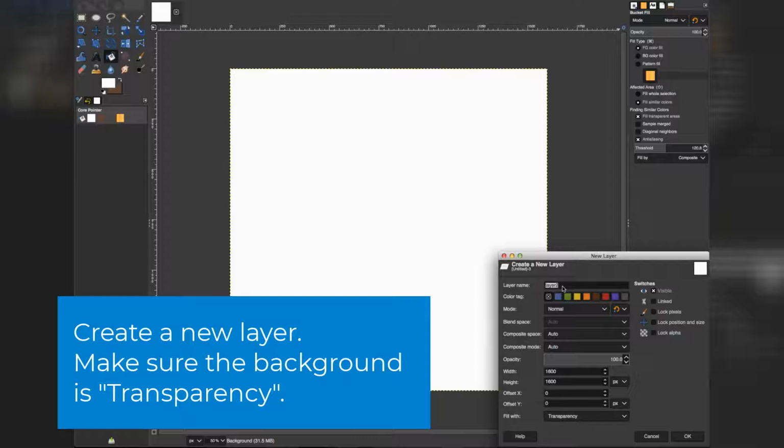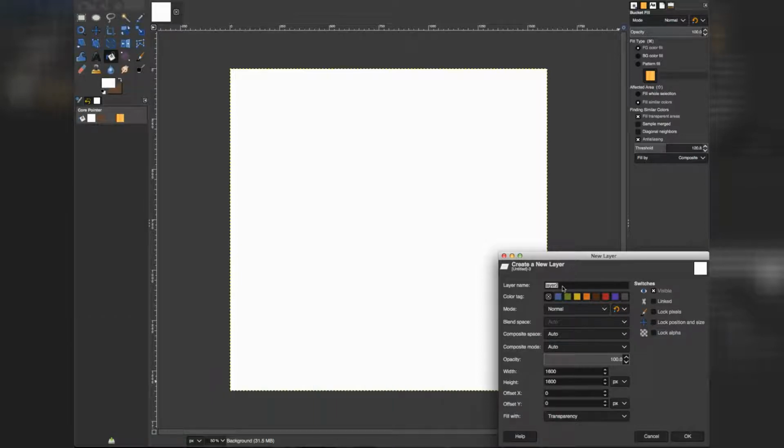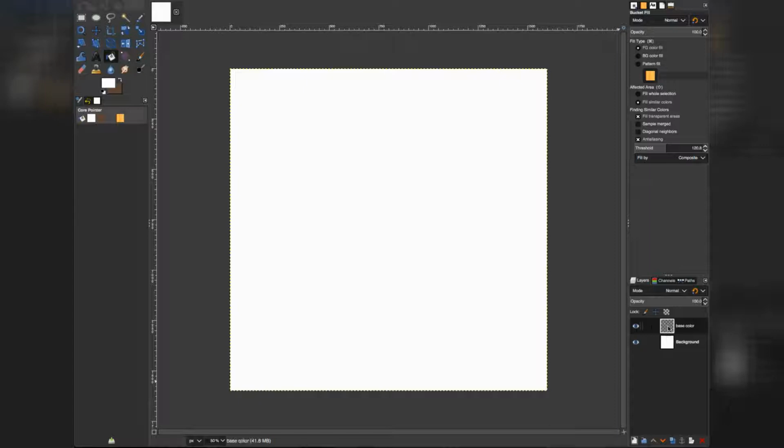I often don't do it because there's also an icon where you can see what's on the layer, and I tend to work with that. But if we would like to name it, we would name it base color and make sure the layer is one with transparency. So basically it's like a layer of a transparent film, and we can place color on top of that, and the white background will still come through.